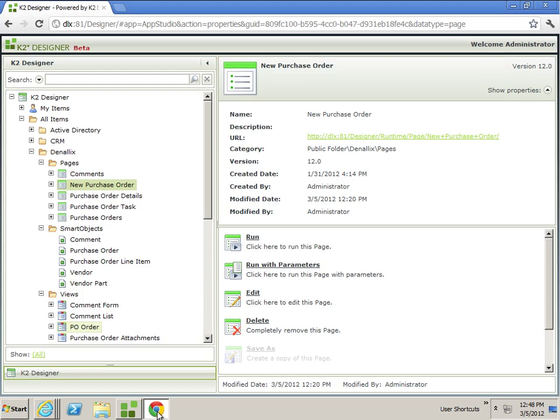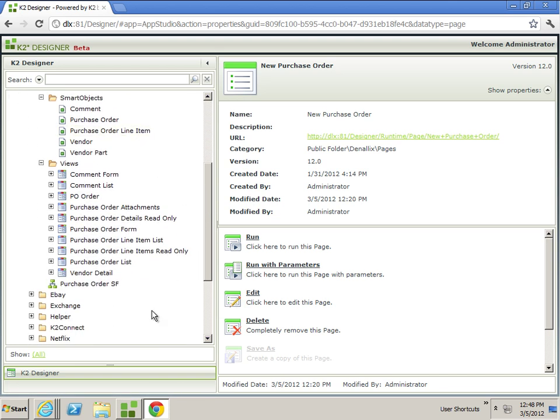And that's just a brief introduction to a purchase order solution that I built using K2 smartforms. I didn't have to write any code to build this solution. I built all the views in this design experience and the pages and the process itself, all within the web-based tooling in a matter of a day or so.